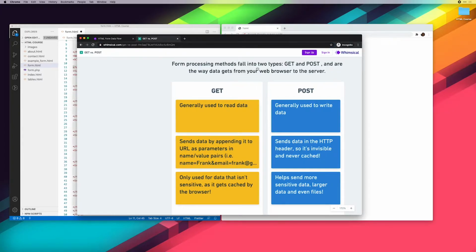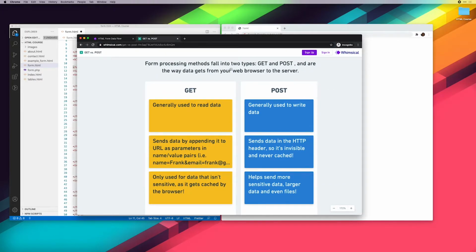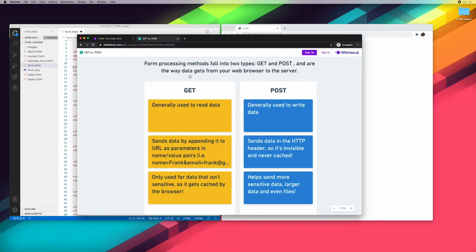Here's another diagram I've created, which is linked in the description below, to help us illustrate the difference between GET and POST. As you can see here, form processing methods fall into two types, like we said, GET and POST, and are the way data gets from your web browser to the server. Now, a GET request is generally used to read data.